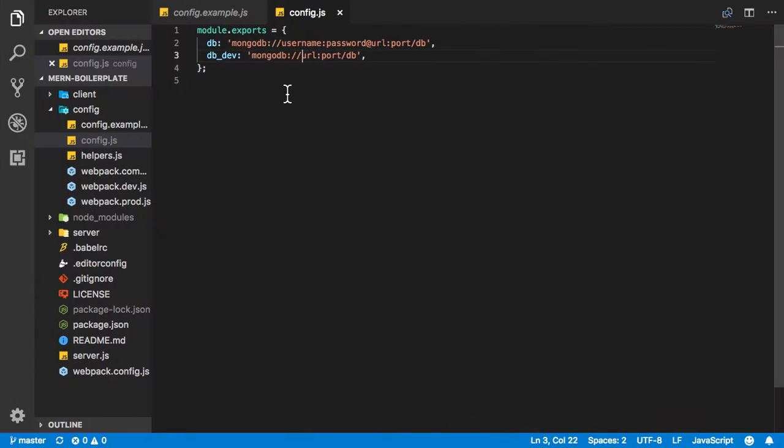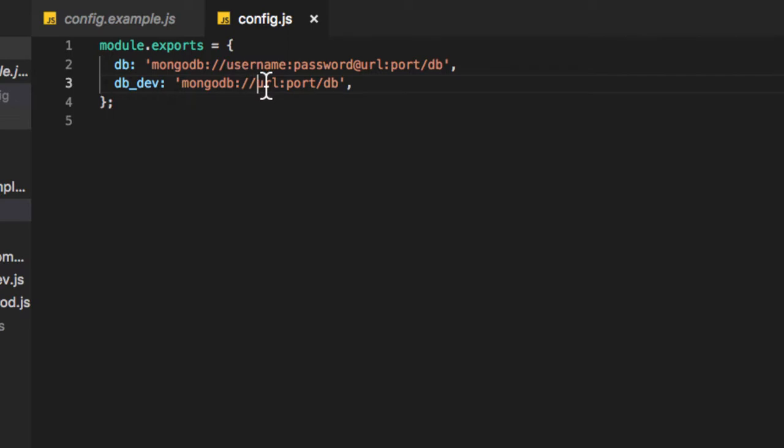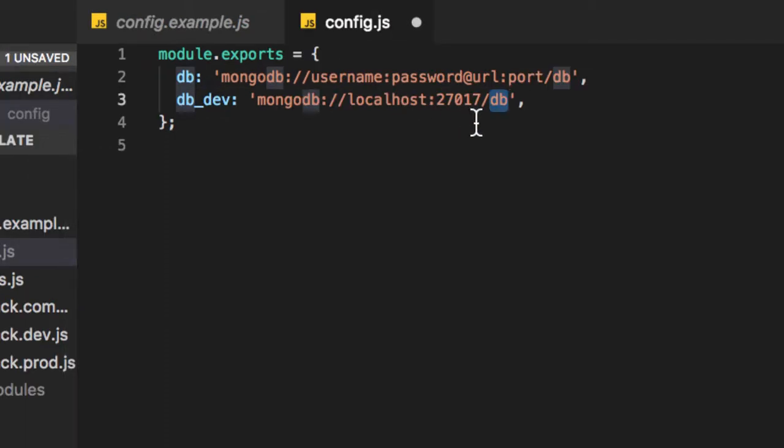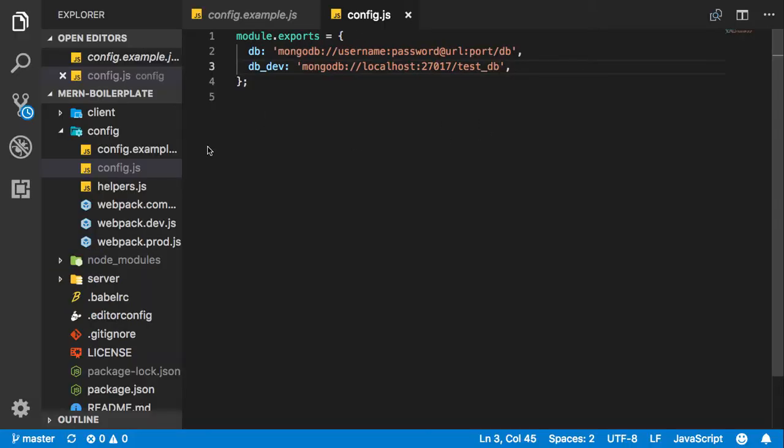And once you've checked that, you can go back here, and this URI, we're going to put localhost here, and then the port, and then this is your database name. So we're just going to call this test.db. If we save that, then this should all be okay.